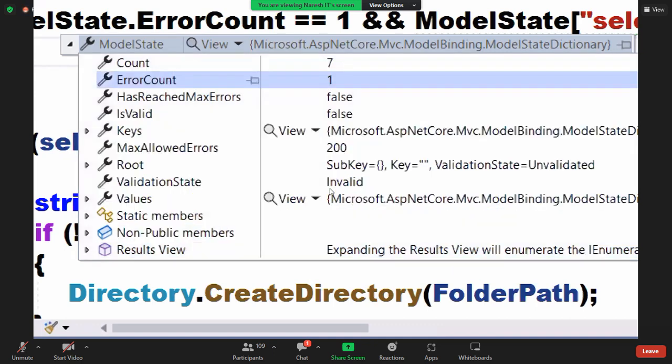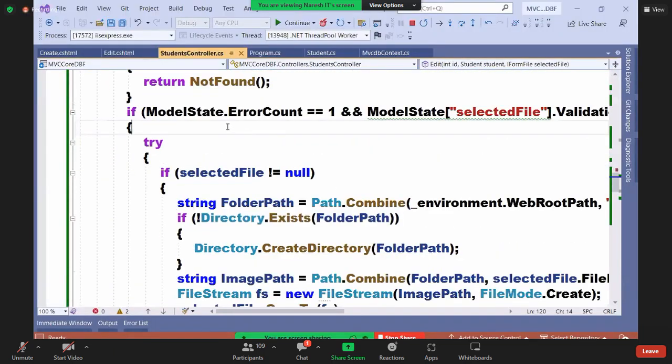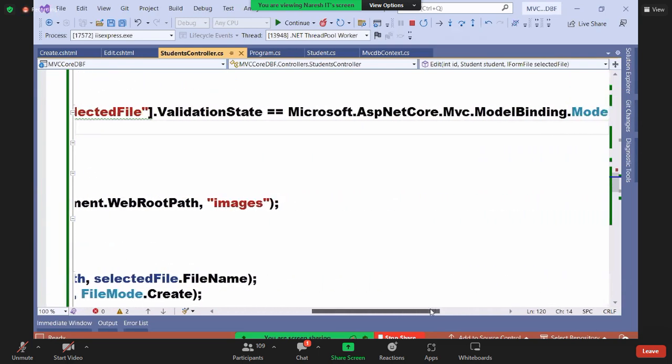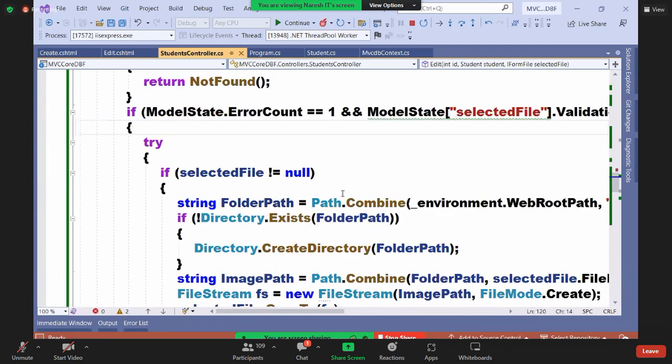So what is the error count? I put that only as a condition. If error count is 1 and model state dot selected file validation state is invalid, ignore it. Don't bother about it. Just go for ignoring it. Ignore and continue. Otherwise, it is taking that also into count here. That error is unnecessary for us. We don't require to bother about that particular one.